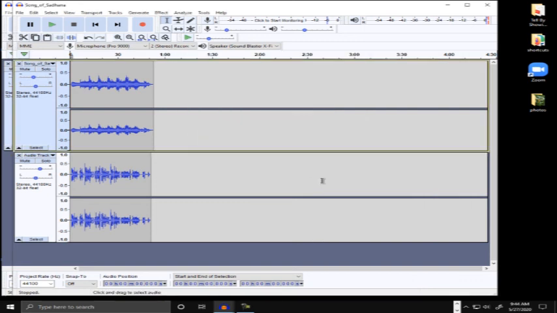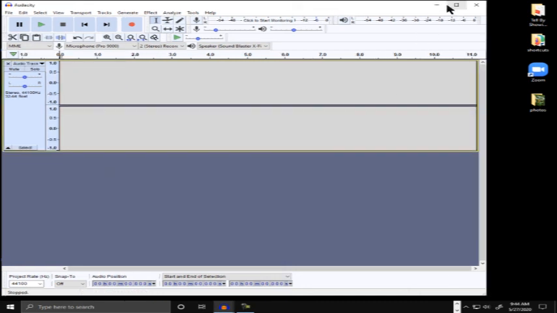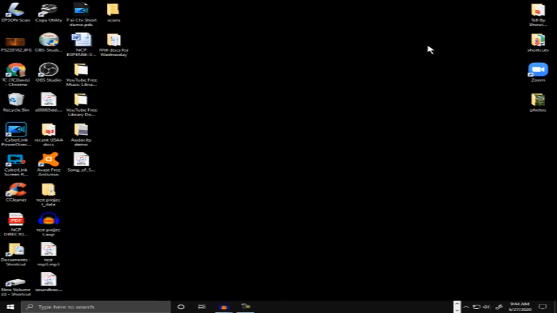And now it's rendering it down to an MP3 file. And let me collapse this window and that one. And here it is, the MP3 file.